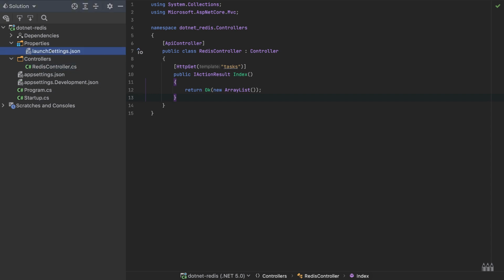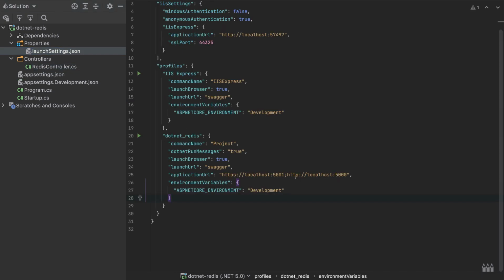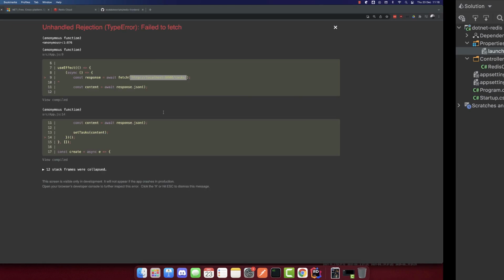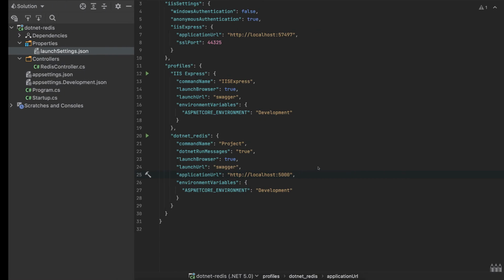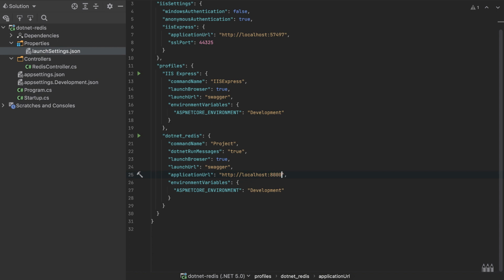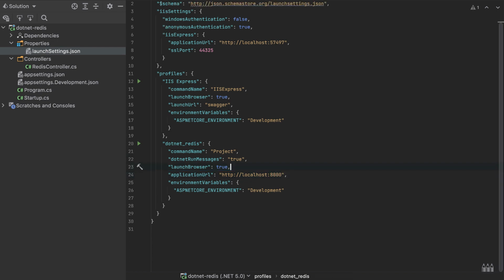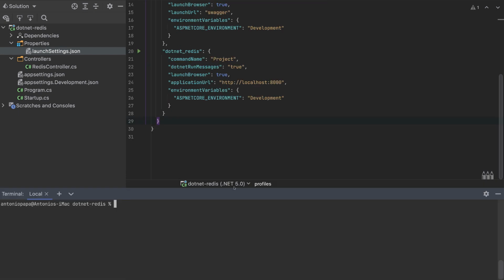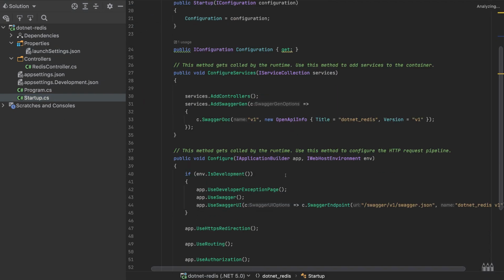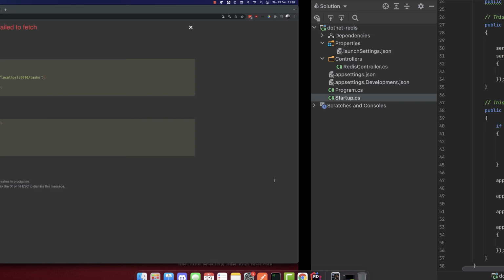Let's go also to launch settings, because here is the port 5000 and our frontend requires the port 8000. So the port should be 8000 here, and this should work, but it won't. So let me run dotnet watch run here. It won't work because in the startup we have to add CORS here, which we will do now.